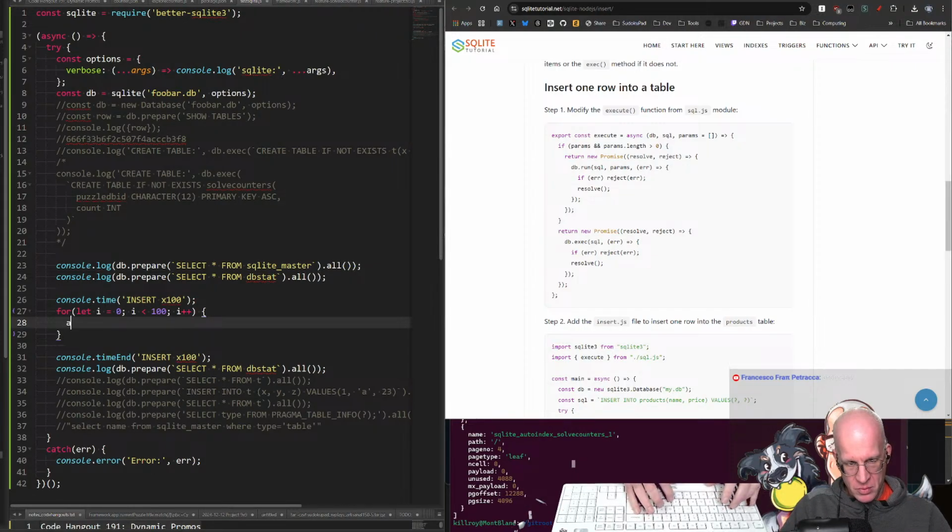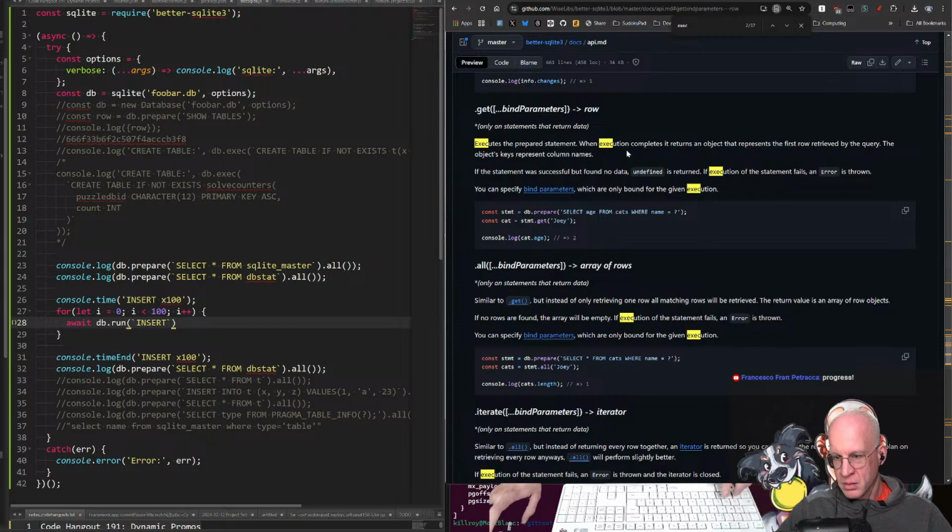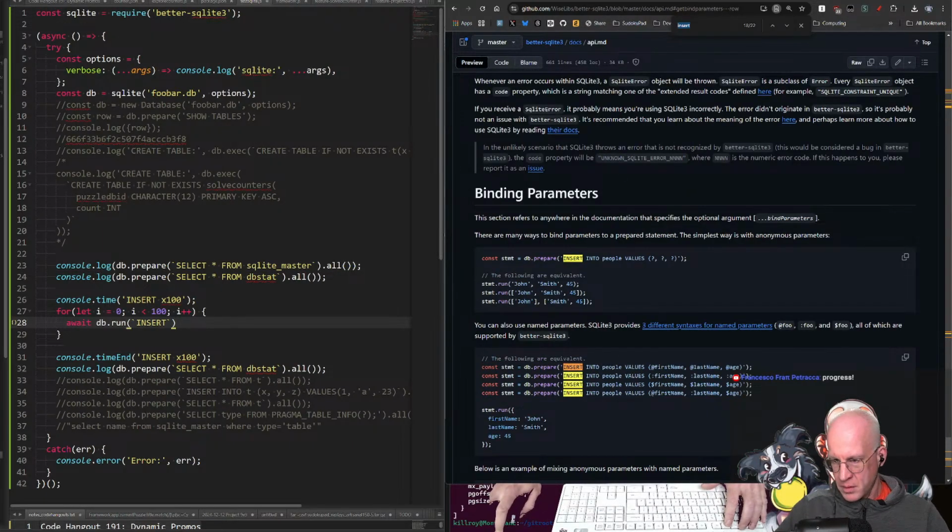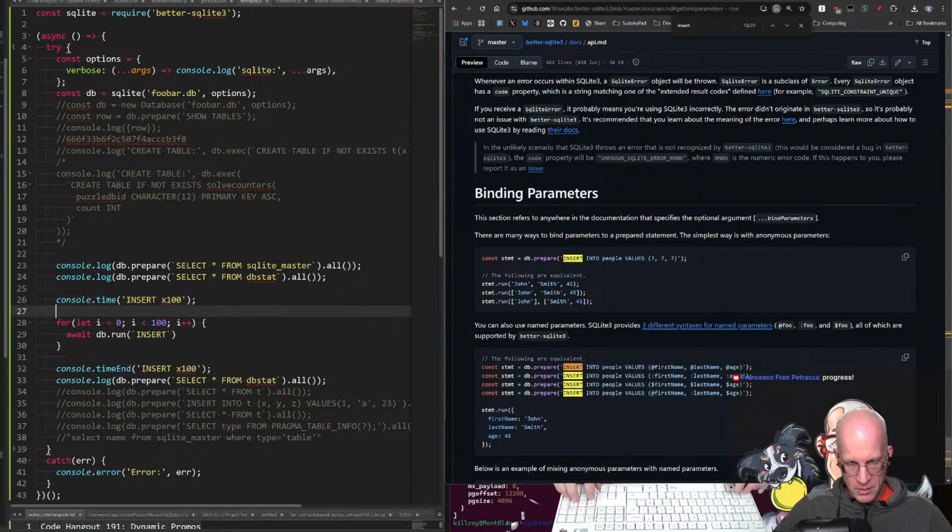So wait, db.run insert blah blah blah. And now that we're using better-sqlite3, insert is, here we go, db dot... so we can do something like this.